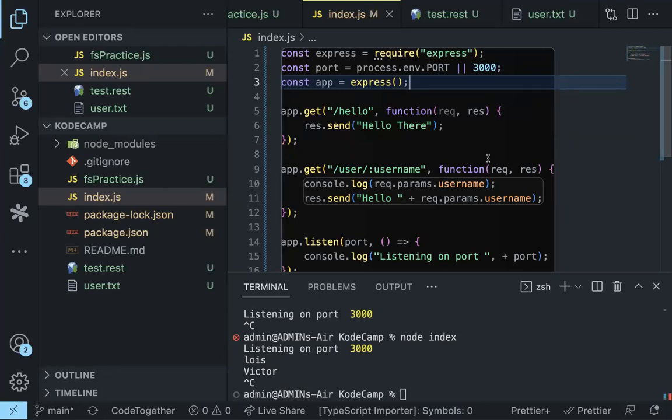Now, there are some things you might want to do each time a request is sent to your backend. For example, you might want to print out the kind of request, the request method that is being sent. Like, for example, we have two get methods here. You might want to have a middleware that anytime a request is sent, it should just print out the middleware used for that response.